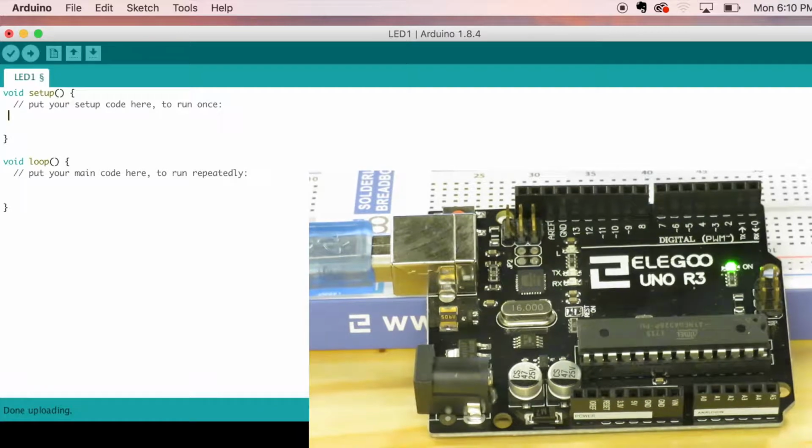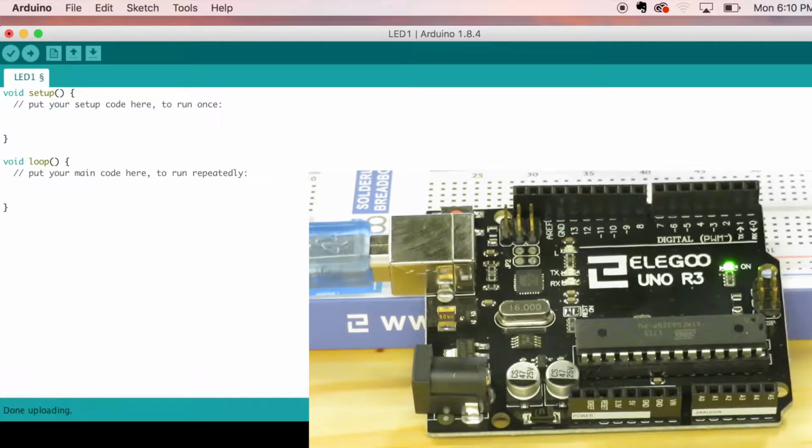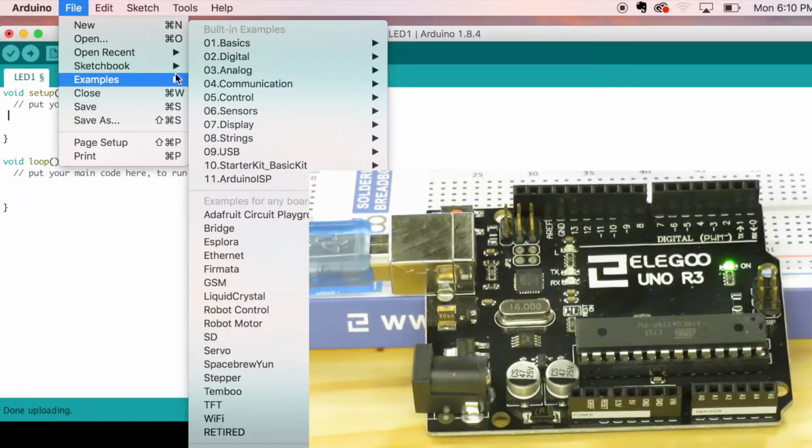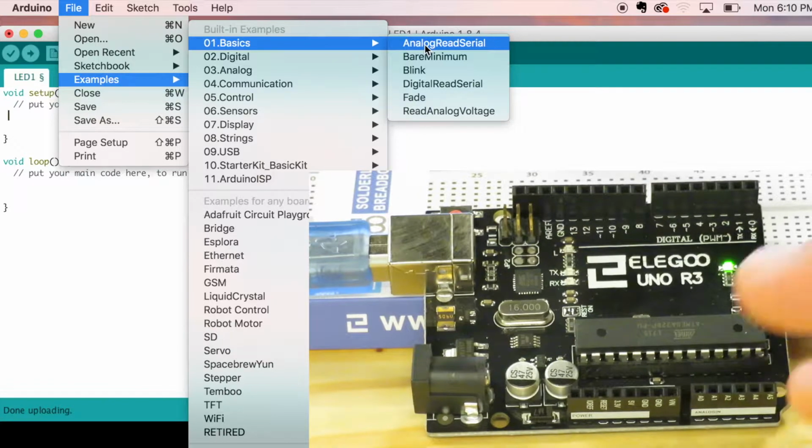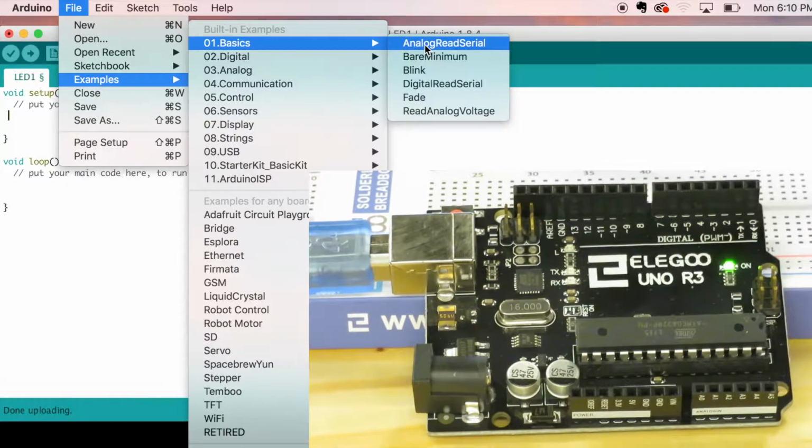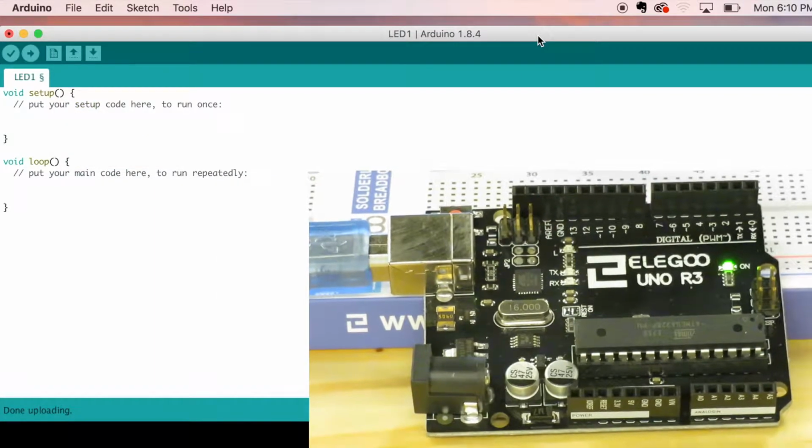All right, so let's go ahead and take a look here at our first code. Now, we looked earlier how we could go up here to File and go over here to Examples and Basics. We were just checking to make sure that the Arduino was blinking. But what we want to do now is make sure that you understand what the coding looks like, not just to copy code for the sake of copying code.